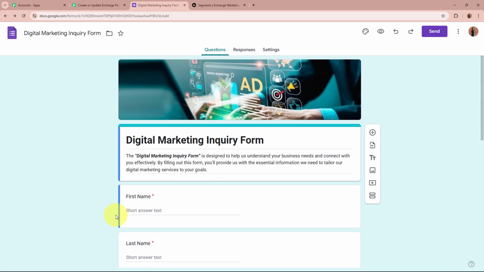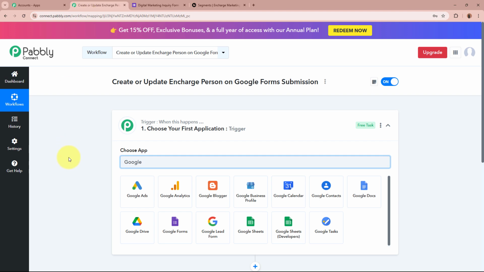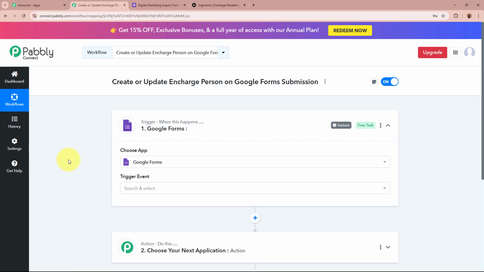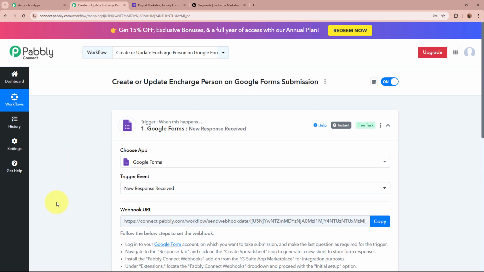And I want that as soon as the form submission is done by the lead, Pabbly Connect should capture the response of that. That is why for the trigger application, I'm going to select it as Google Forms. And for the trigger event, I'm going to select it as new response received.